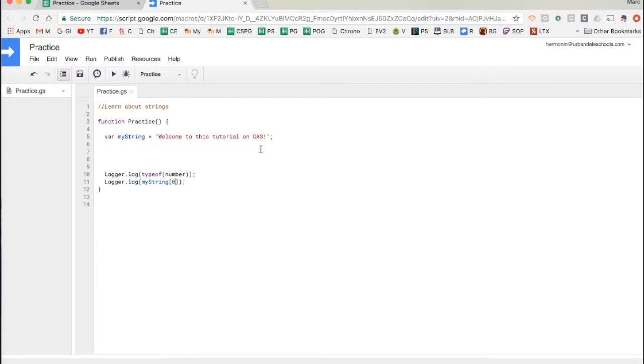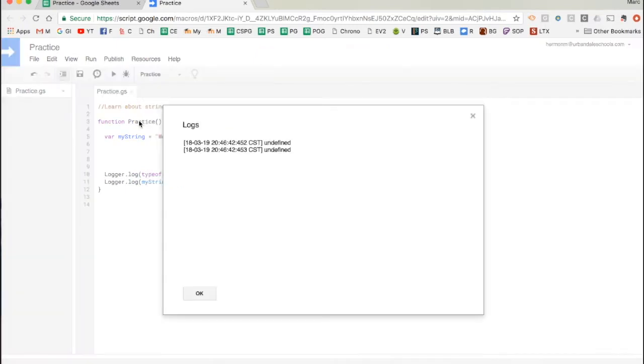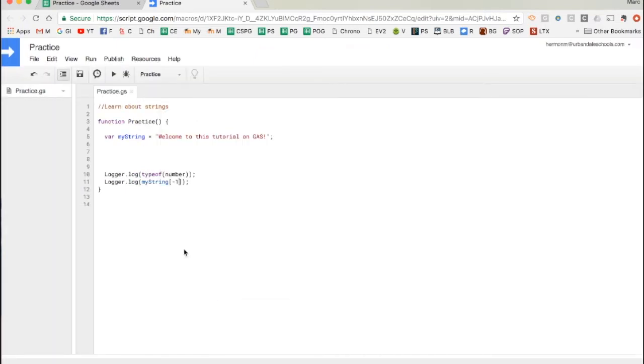Let's see. Can I do this? I'm not sure I can even do this. Let's try this. Let's do -1. Does this take a -1? Let's see. So, a total experiment here. Undefined. It's not going to take that. Okay, so there's certain things that'll take a negative, and you can count from the back side, but that's not one of them. I think maybe we'll try something like that in a little bit again.